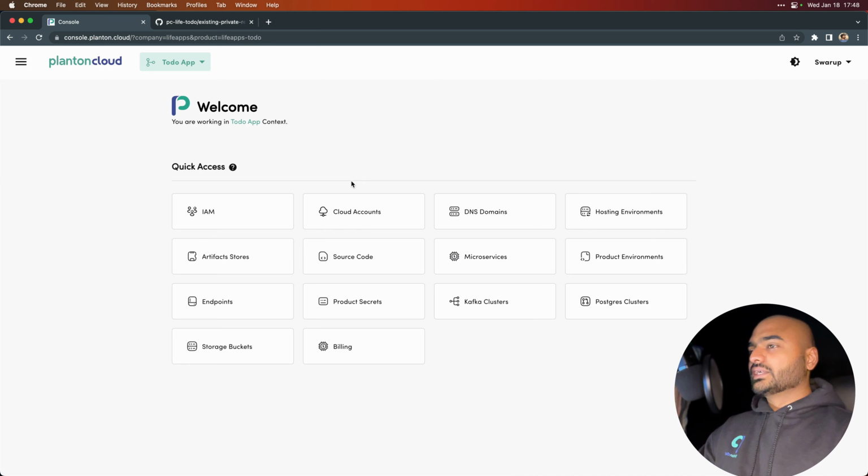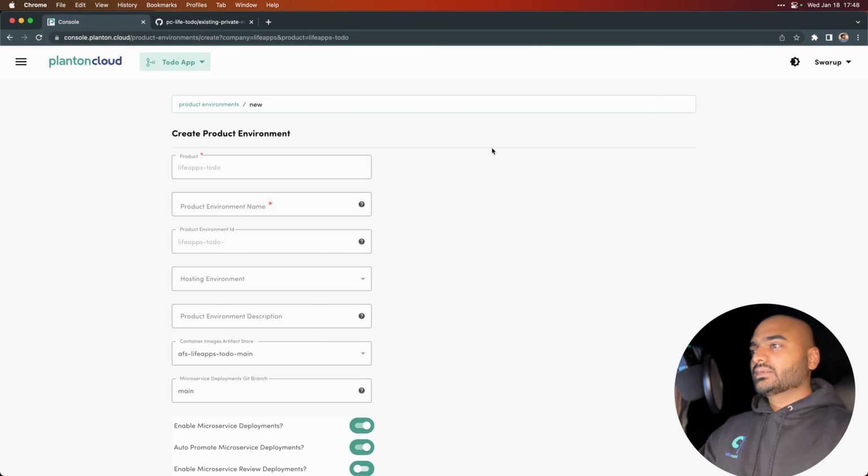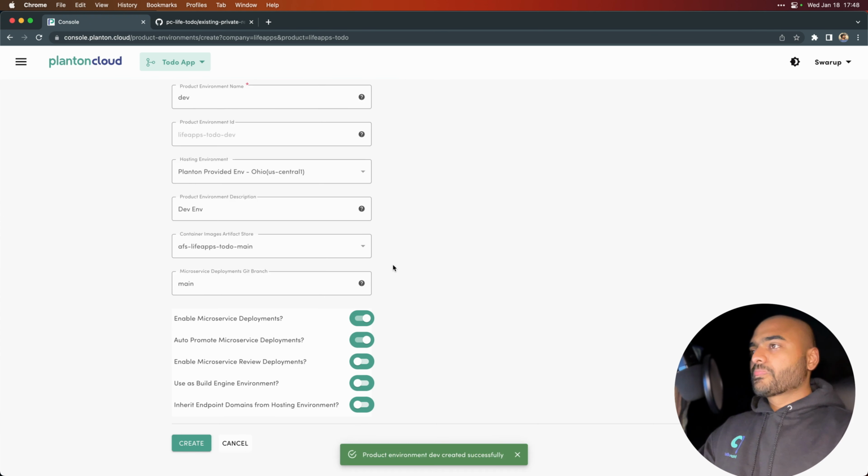Next step for us is to create the dev environment. We are going to essentially create a logical boundary for all of the microservices and the Postgres database. Click create, give it a name, choose the Planton provided hosting environment, or else you can create your own hosting environments in your own Google Cloud accounts, choose those hosting environments, and click create.